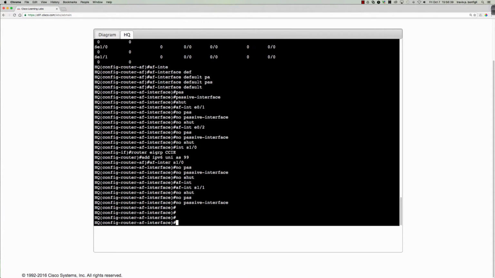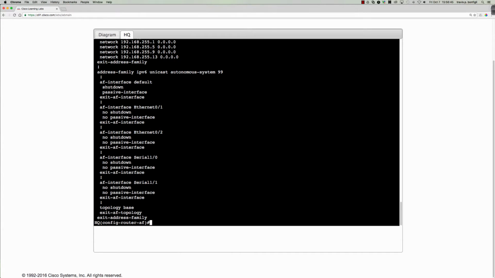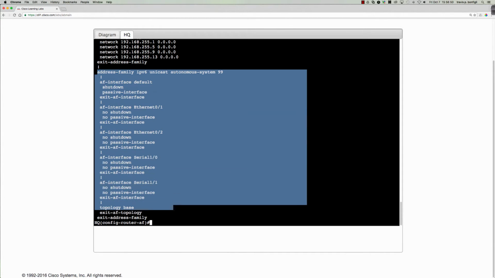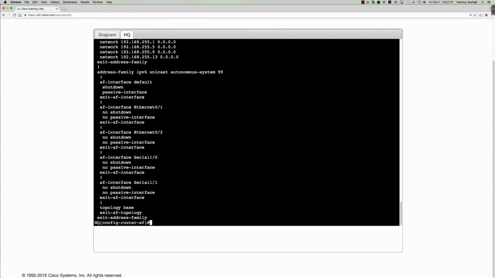All right, so let's take a look at our configuration section here, and we'll go ahead and say do show run section EIGRP. And you can see the IPv6 section, which starts with the stanza right there, is a pretty robust section, right? Because we went ahead and we did the passive interface default. So I didn't do it for IPv4, but that's okay. We did it for IPv6. So the configuration here, at least from the HQ perspective, looks good.